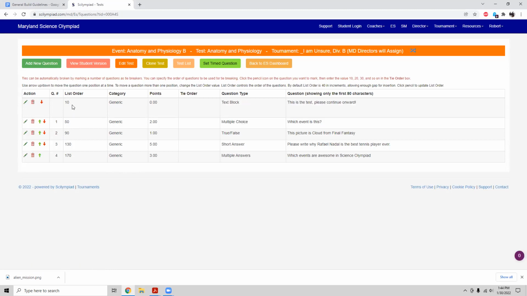A much more thorough way to handle the ordering on your test is this list order. What this platform does is it assigns a list order number to each question. And by modifying that list order number, you can change where that question goes in the test. It goes from low to high. So list order of 10 will appear first, then 50, then 90, etc. These numbers don't specifically mean anything apart from being a general order.